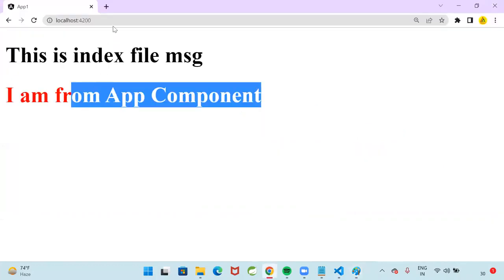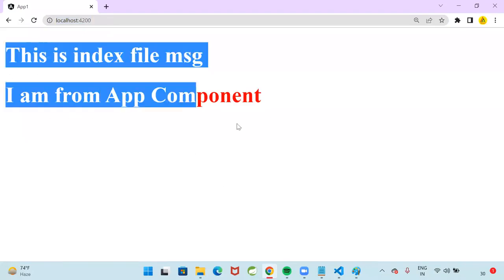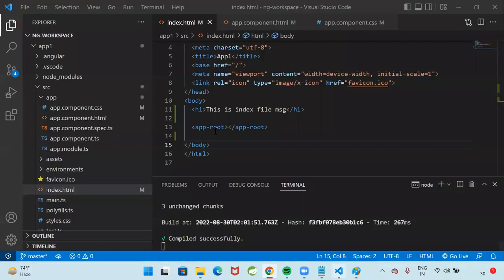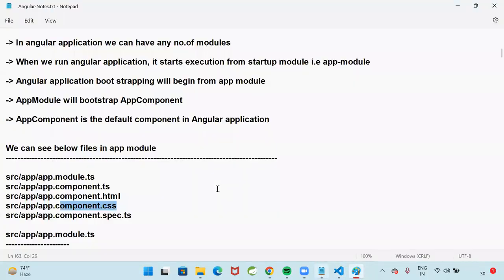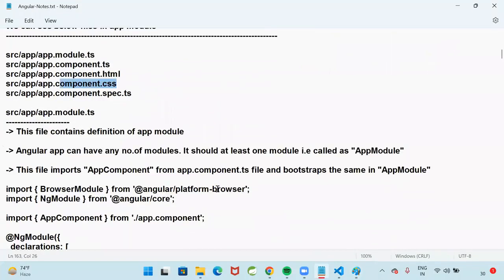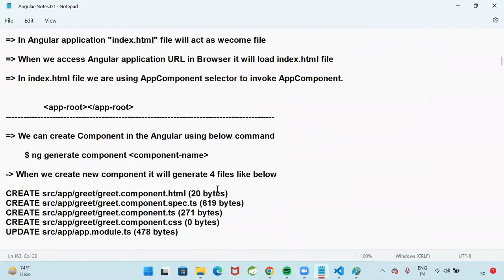When you run the Angular application, the index.html file will open. In the index.html, we are accessing the app component by using the selector. Every component will have a selector. Here, app component is the parent component. Now, if you want to create other components, you can create them. Now, let us see how to create other components in Angular.